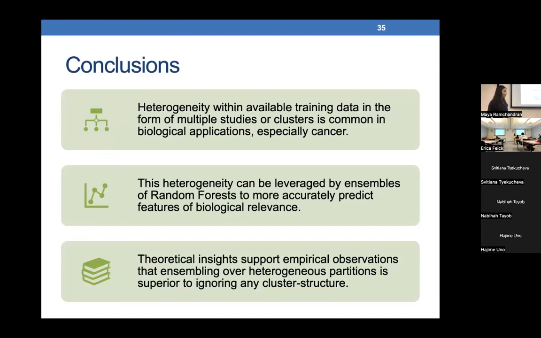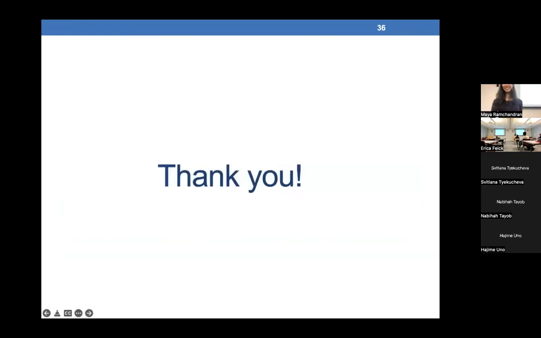So looking at this body of work as a whole, it is essentially designed to adapt to any heterogeneity within the available training data, specifically when this is in the form of multiple studies or clusters within a single training data set, because this is such a common problem to encounter within biology. So we have shown here that this heterogeneity can be leveraged by ensembles of random forests to more accurately predict features of biological relevance. And finally, that the theoretical insights support our empirical observations, that when we ensemble over heterogeneous partitions, we improve upon simply ignoring any potential cluster structure within the data. Okay, and that brings me to the end.